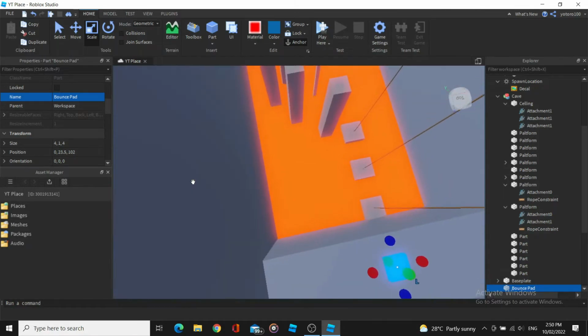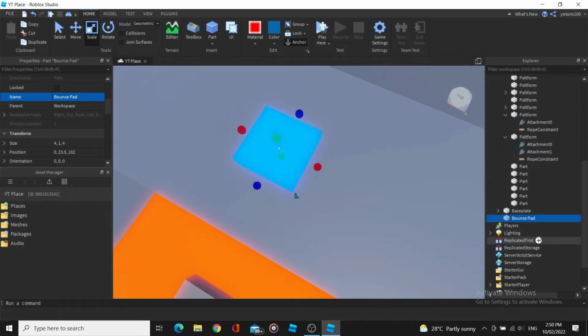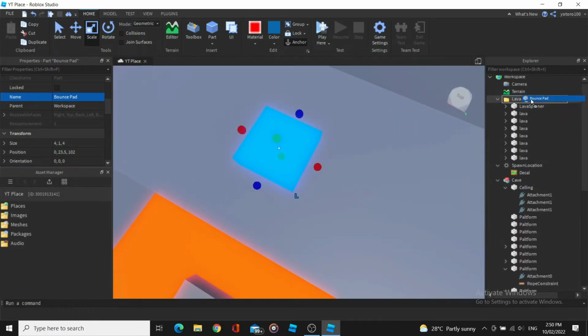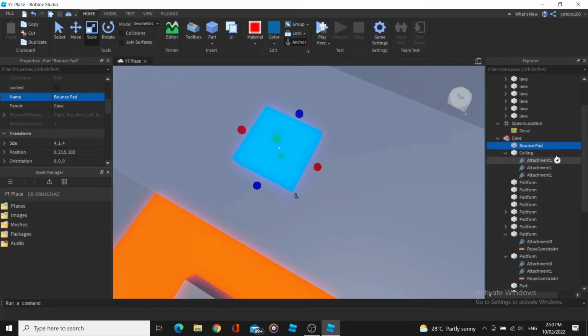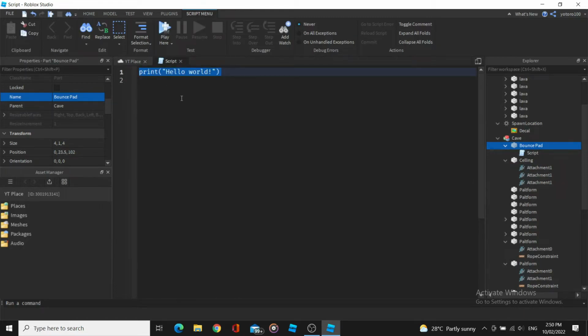So with the bounce pad, we are going to put this inside the cave, and we're going to add in a script to it. And this script is going to make the player jump. Well, it's not really, it's going to boing the player up, but doing that is going to make it jump, because we're going to set the player's jump power to a really high amount, and we're going to make them jump, and then they'll jump up, and then we'll take away the jump power.